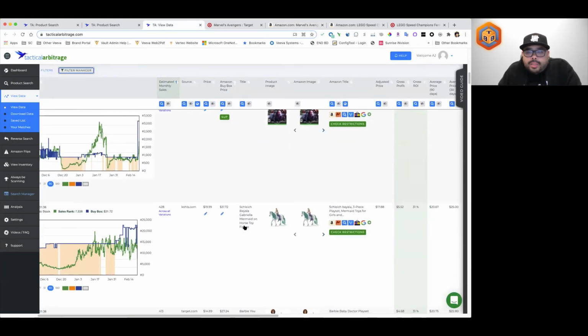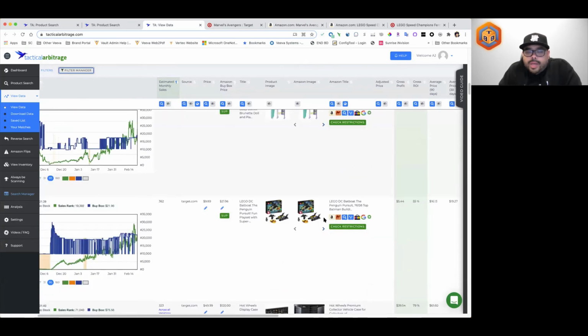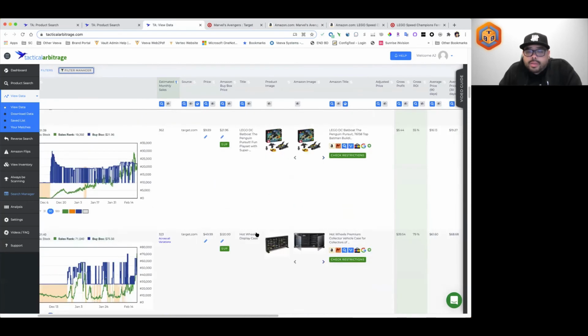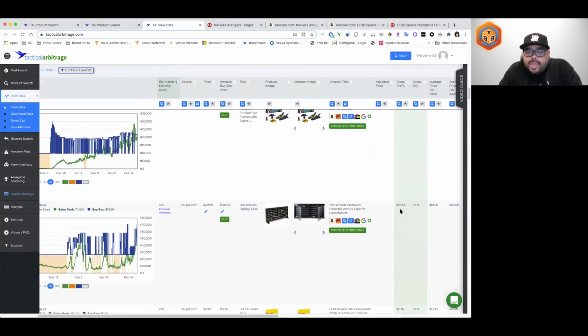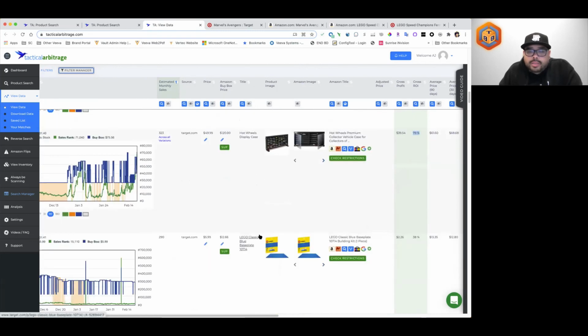We got some Barbies here. It's making $5. This one's making $4. This Lego's making $5, 55% ROI. This is probably a good one to take a look at. Hot Wheels display case, 79% ROI. But it looks like, see what that is.